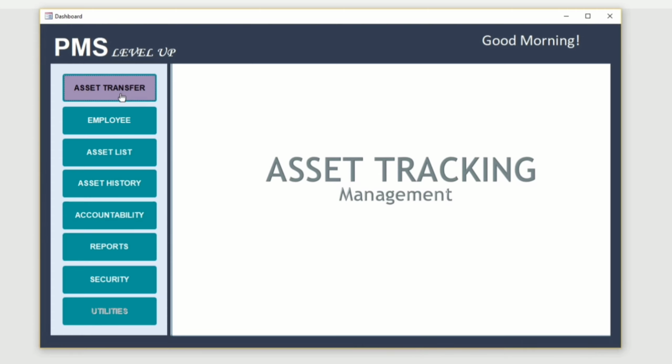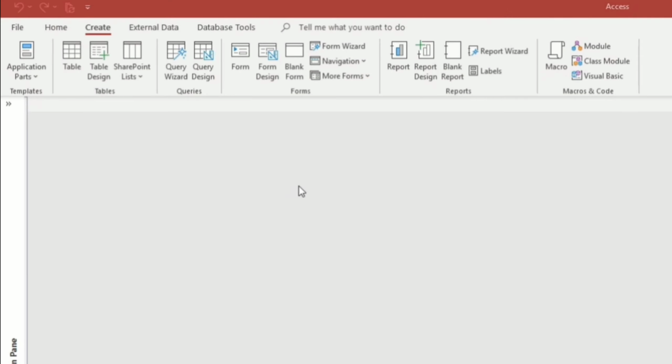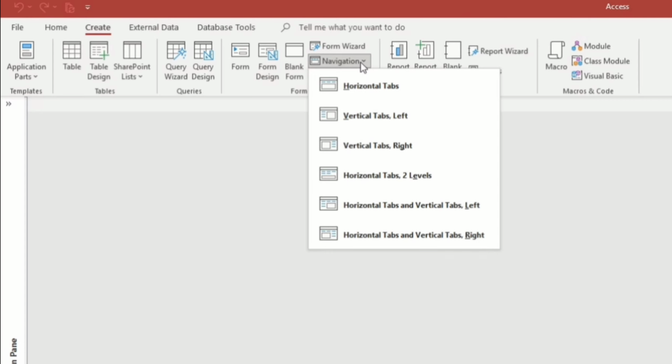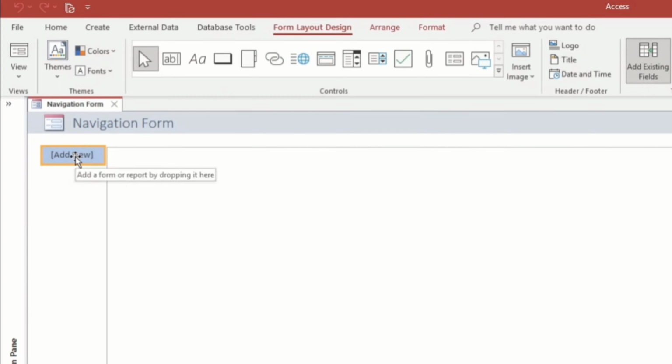So now let's start. Let's close this first. First, let us create a form. I don't like this form. I prefer to use a navigation form, and I choose to use these vertical tabs. This is the format. Now let us add some tabs, for example, products.